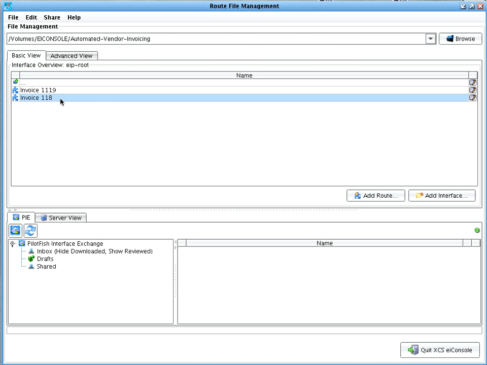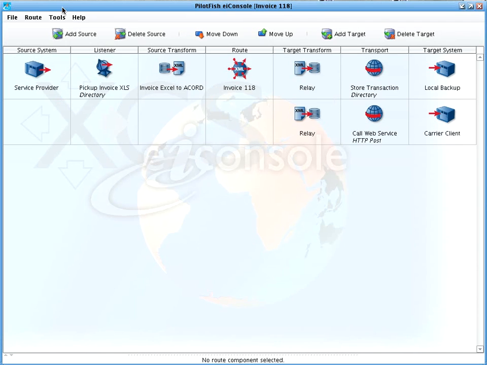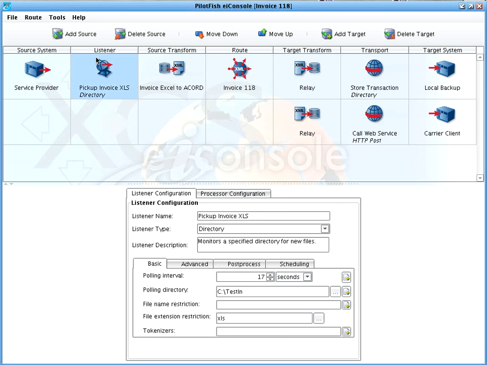Let's look at the Submit Invoice interface, the ACORD 118. In this route, we'll be accepting a typical Microsoft Excel spreadsheet which may contain thousands of rows of invoice level detail. Rather than sending invoices out in this human-readable format, the service provider and their carrier client have elected to automate the process. In order to minimize the impact on existing systems, the spreadsheet will be produced as it always has been.